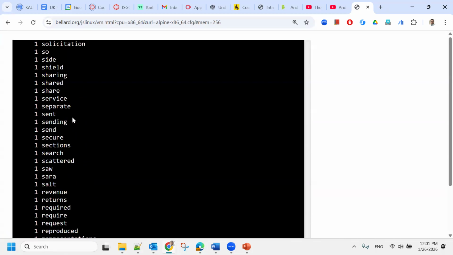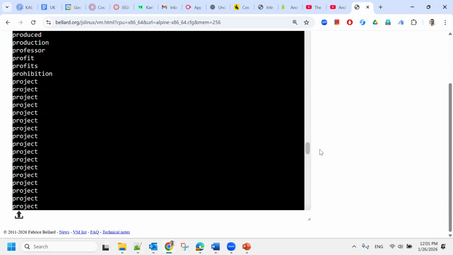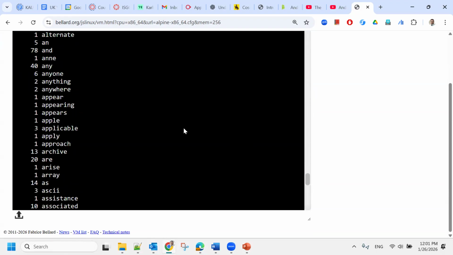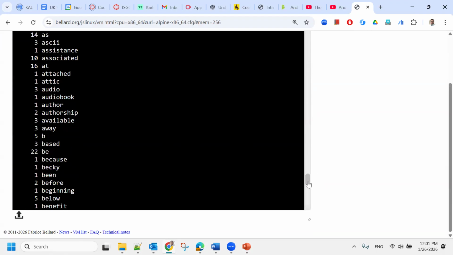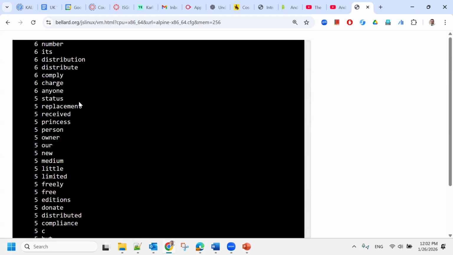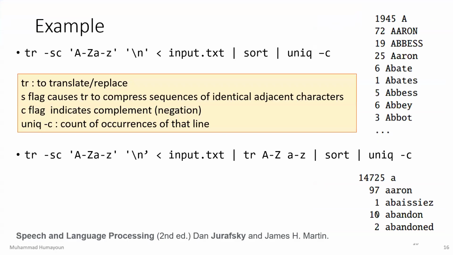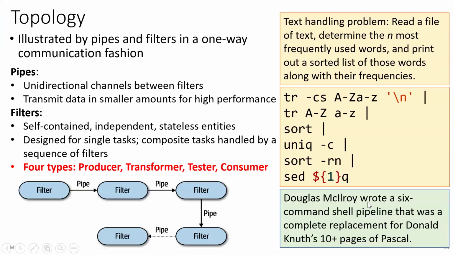All these are ones, and there are a lot, but if I go a little higher, I will be able to see the higher counts like this. Okay, maybe I'm still a bit too high. Here it is. Now you see these are sorted with respect to the counts. So you see how powerful that pipe and filter mechanism is. It is so powerful that you could have done that with a lot of Java code or Pascal code. 10 plus pages of Pascal code is now done just by using these pipes and filters.